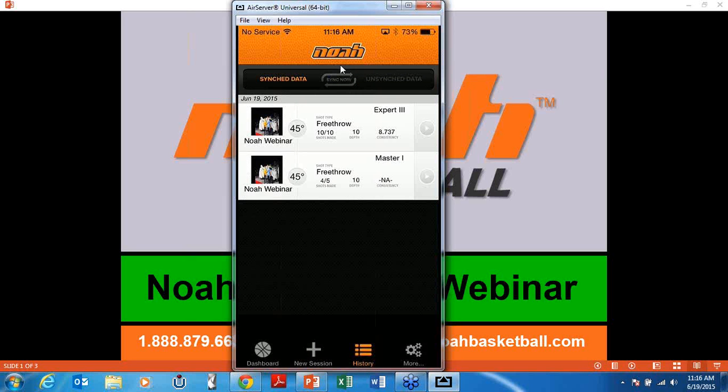If this had not synced, that would not be grayed out. That would be more live. And this is where you can come if, say, you want to sync immediately, without waiting to connect to Wi-Fi. You can come here and click the Sync Now button, and it will sync all of your sessions. Okay, I'm just going down across the bottom here.